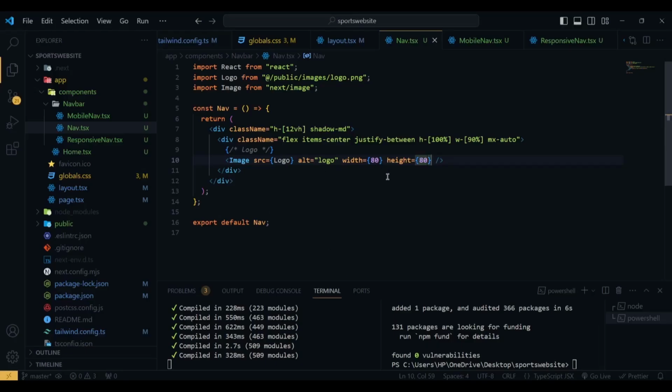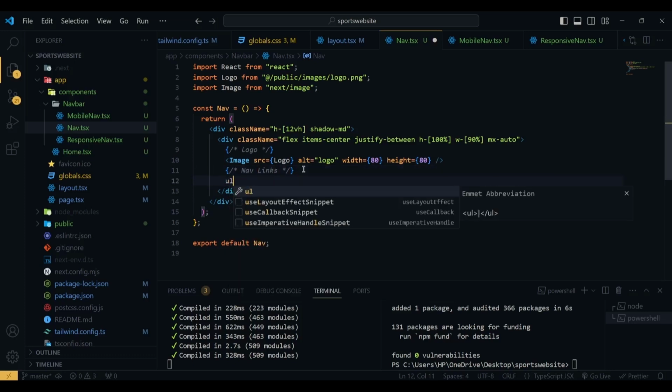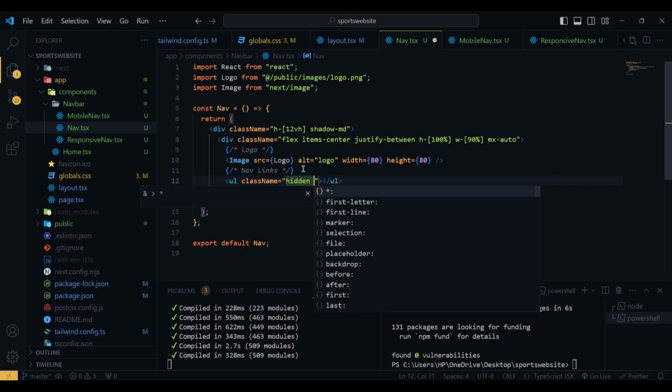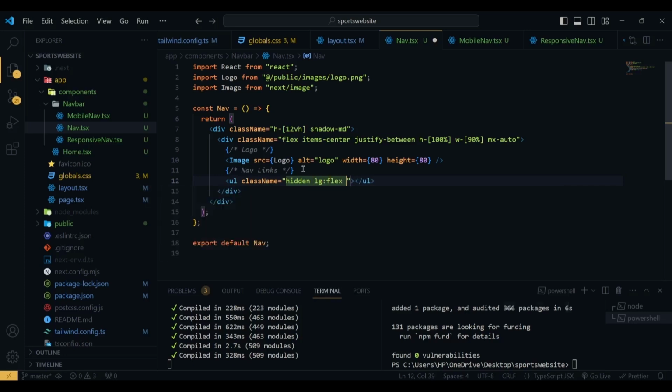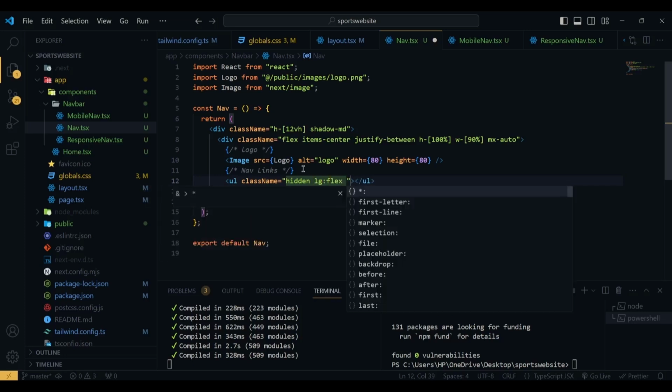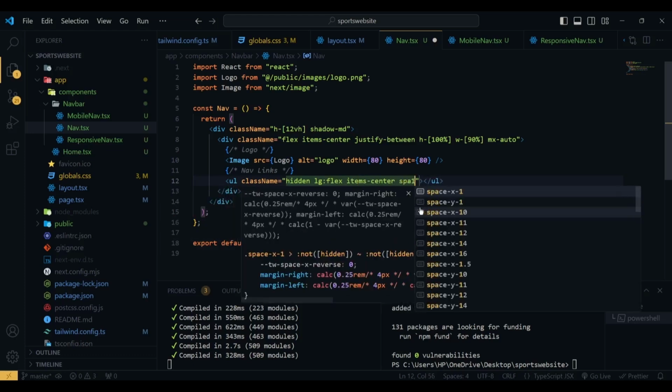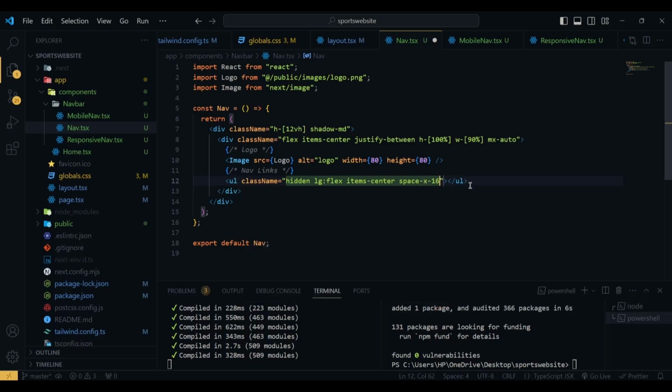Then after the image we have our nav links. Here we have a UL. The UL has a class name of hidden. In the smaller devices the navbar will be hidden, and in the large it will be flex. Items will be center, and space will be 16, so the gap between the nav links.